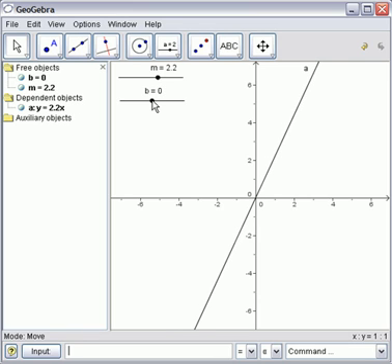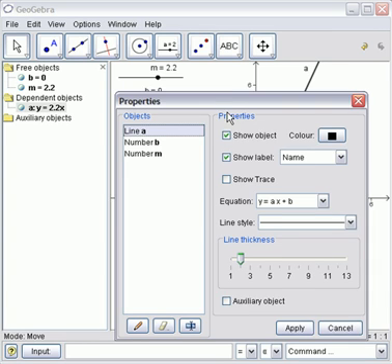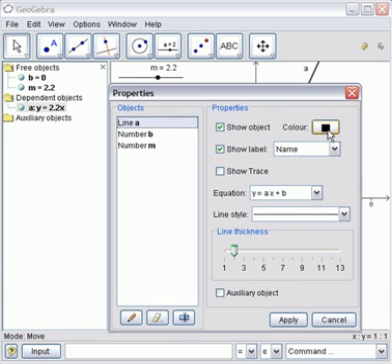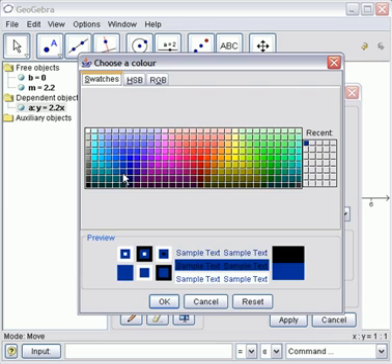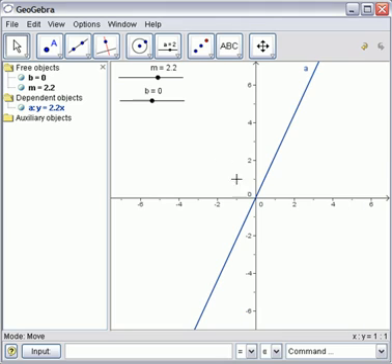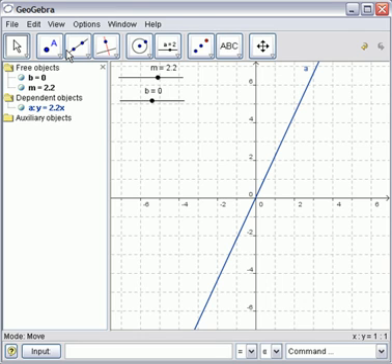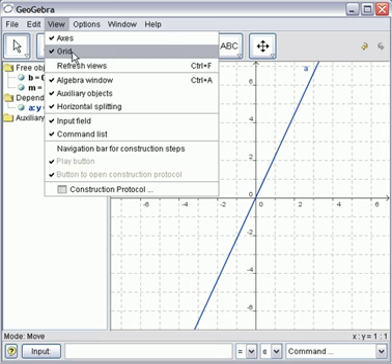So I'm just going to add a few more things to make this look a little bit more appealing before we finish up. I'm going to right-click on the line, go to properties. You can do this on any object, go into its properties, and adjust things like its color. I'll go ahead and make this one blue. I'm going to make the line a little bit thicker. Say OK. I think it's helpful to have the grid on when you're doing this sort of thing. And so I'll add the grid by going to view grid there.